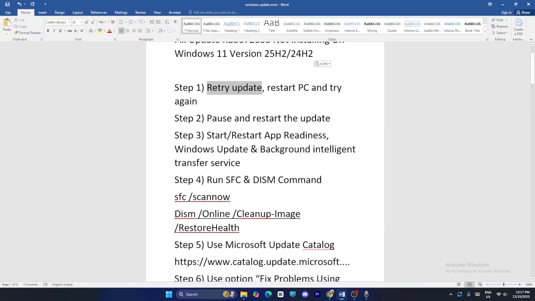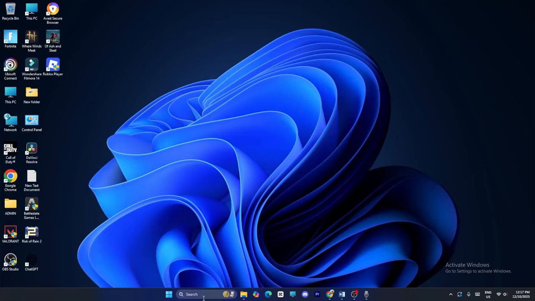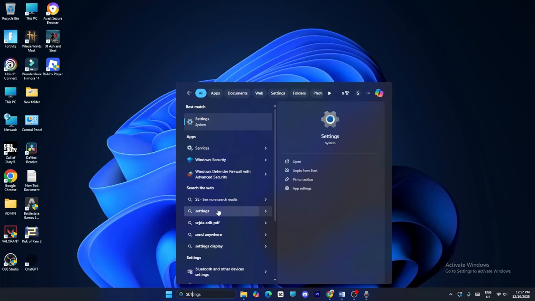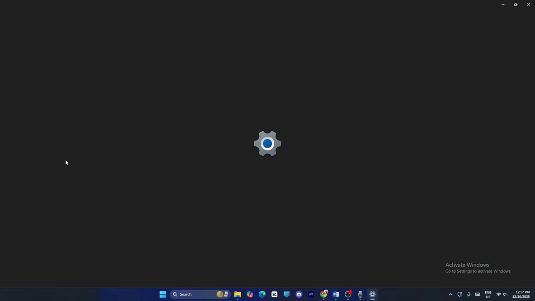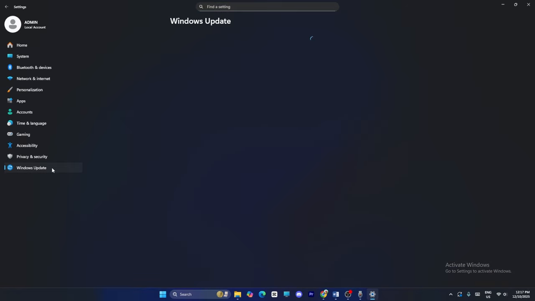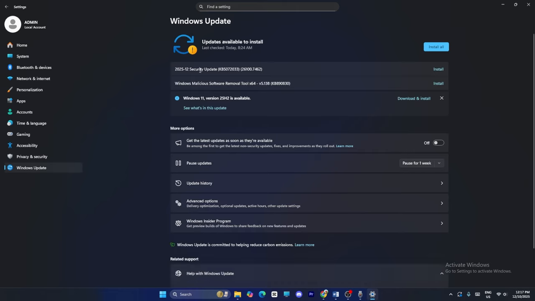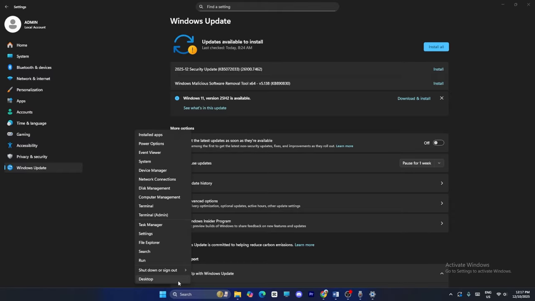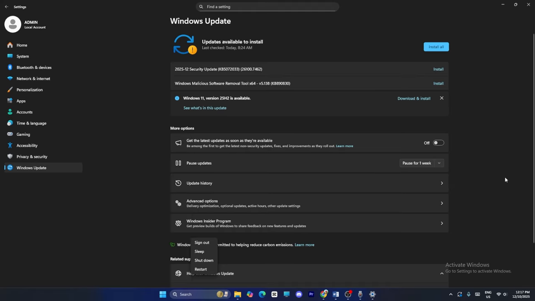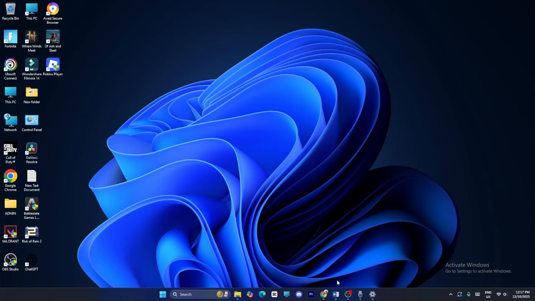So first of all, we need to retry the update, restart the PC and try again. That is very important. So what you need to do is go over here, search for the settings and click on the settings. Now from here, once you get into the settings, we need to go to Windows Update. And over here, you have to check for updates. Right now, as you can see, if you're having any retry option apart from install, you have to go for the retry, but I don't find it. So we need to do a restart. Just go over here, right click over here, click on this one and do a restart. After the restart is done, you have to check and that might work.